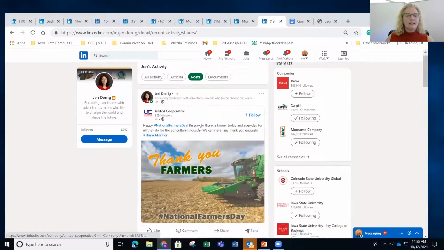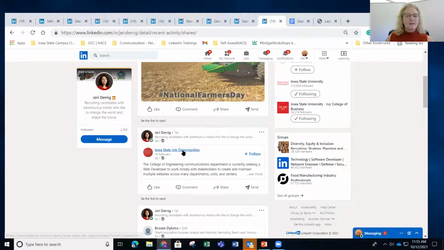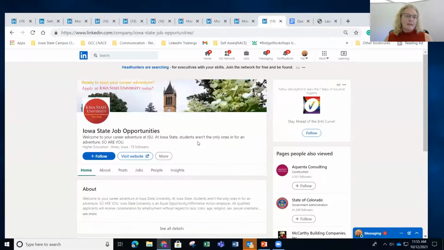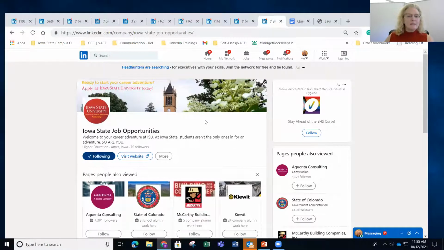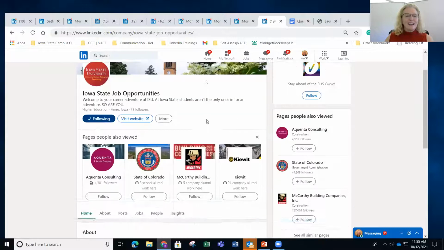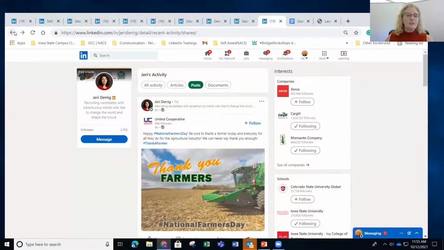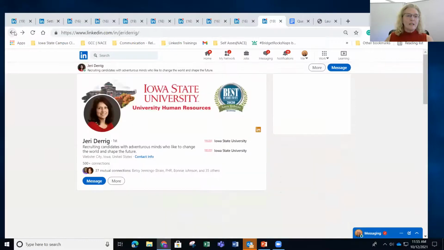So she was thanking farmers today. Here's Iowa State job opportunities. That's how I found out the name of the group, right? I just went in there and this is their group. I thought I followed it, but I'll follow it now. And now they're posting all of their positions out on here. So universities are going more and more to using LinkedIn to search for positions.